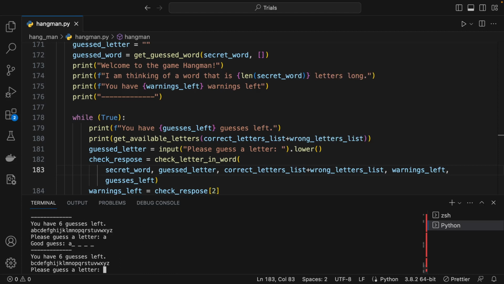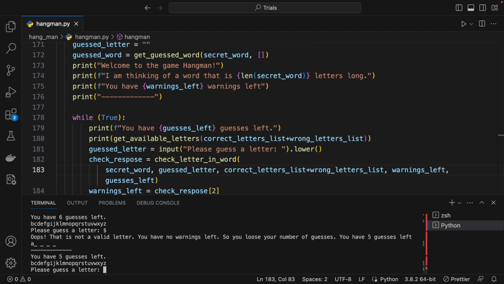Yes. You have two warnings left. I am pressing A again. You have already guessed. I am guessing one wrong guess. Oops, that letter is not in the word. I am guessing the same letter again. You have already guessed that letter. Okay, it's working fine, I think. Yes.